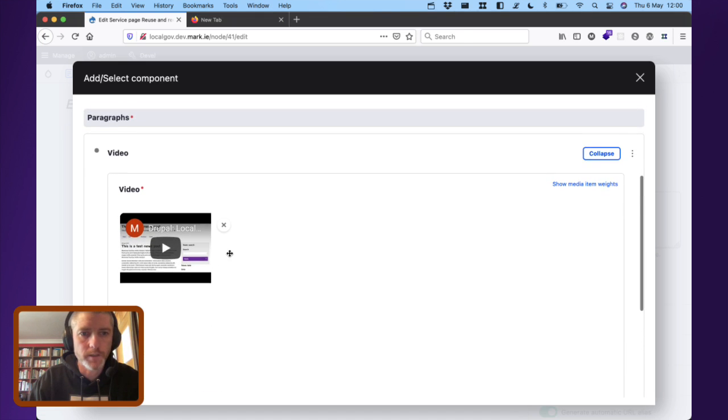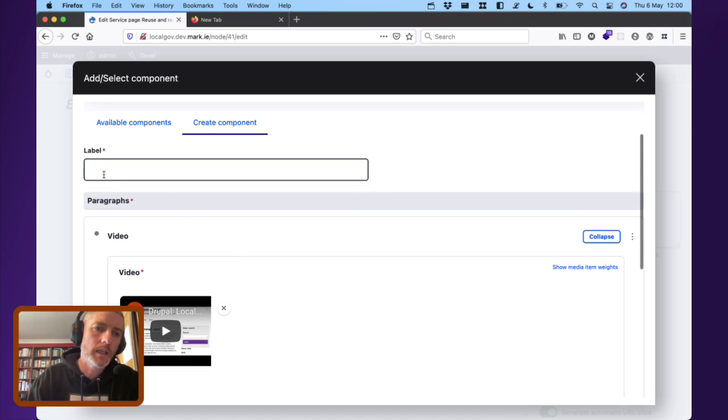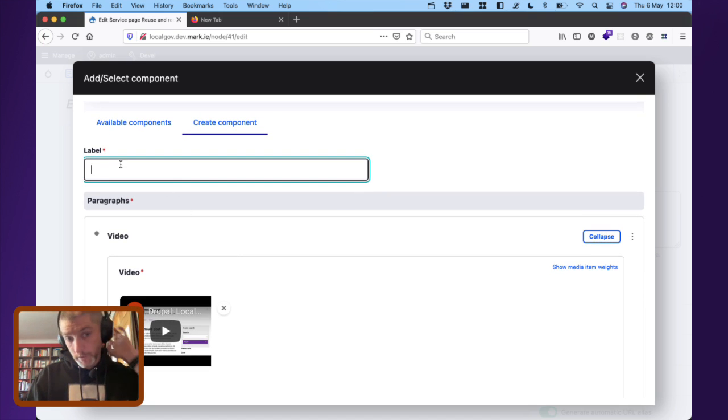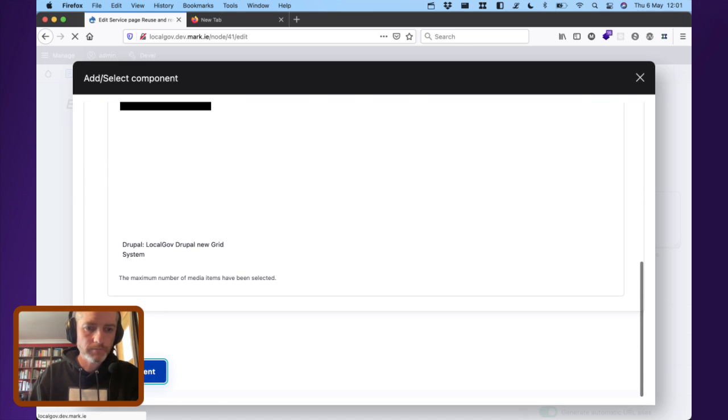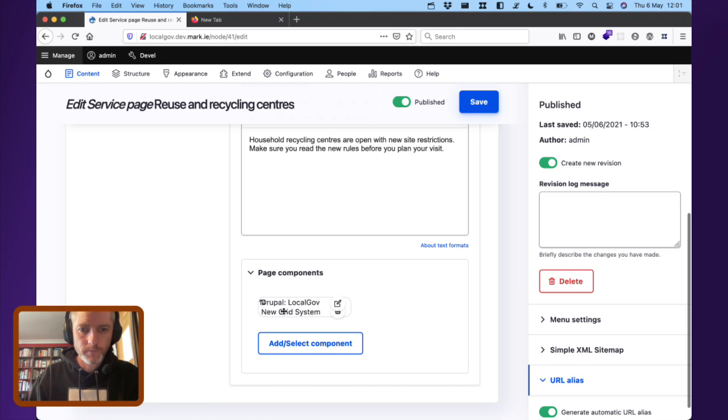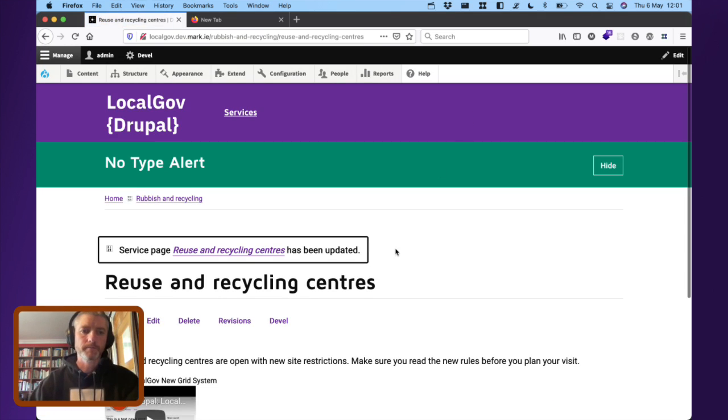Yeah, so this is inside the video. This is inside the paragraph type now, and I have to give the paragraph a label, so it's unique, and we can reuse it later on if we need to. So I'm going to call this one here Drupal LocalGov new grid system. Okay, I think that's there. Let's save this page and see how this looks.